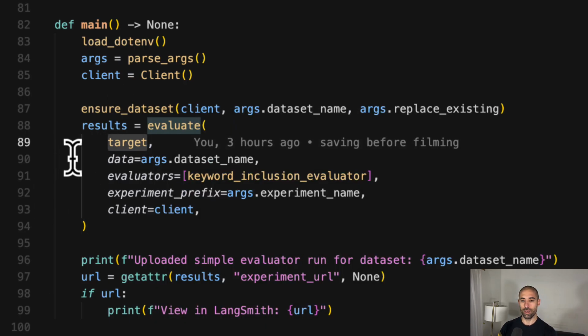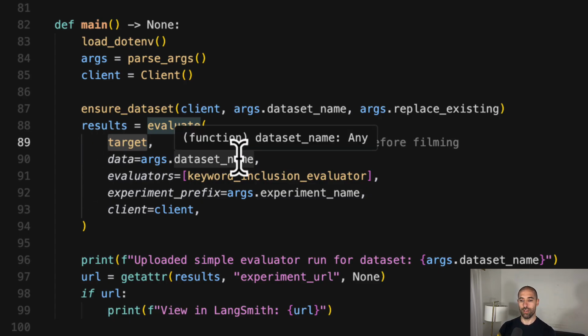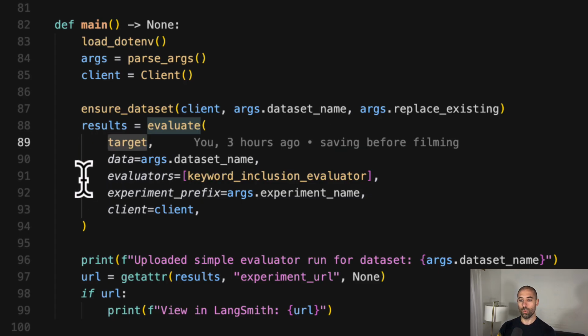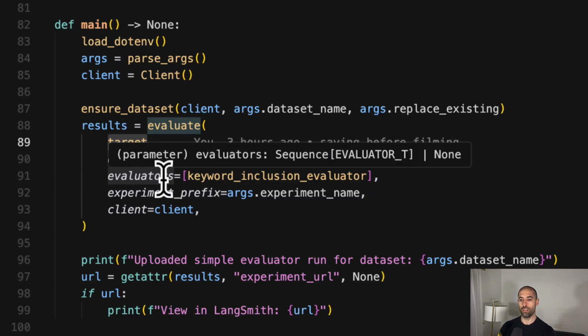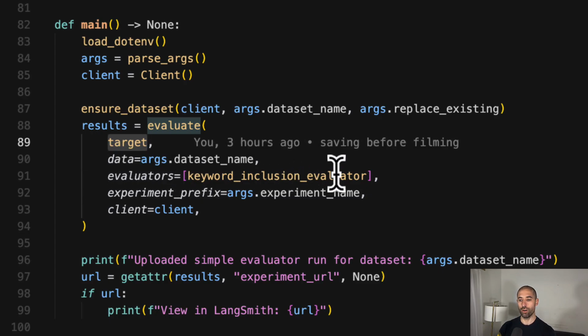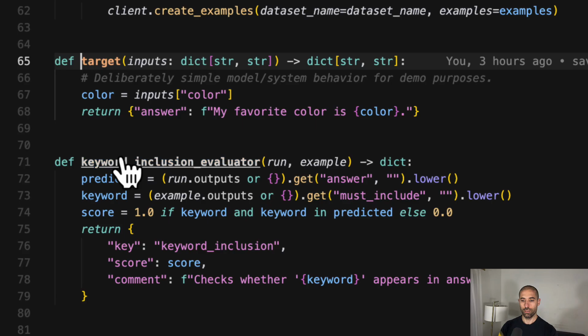On line 89, you can see the text target against said data set. And you can see on line 91 the text that reads evaluators, and that we have one evaluator. To unpack all of this, the whole purpose of evaluations is to measure the quality of some system. So target represents the target system being tested.